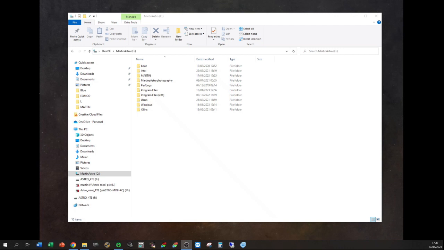Going to show you how to track the comet. If you want to track a comet instead of tracking stars, you can actually track the comet. So let's get into that.